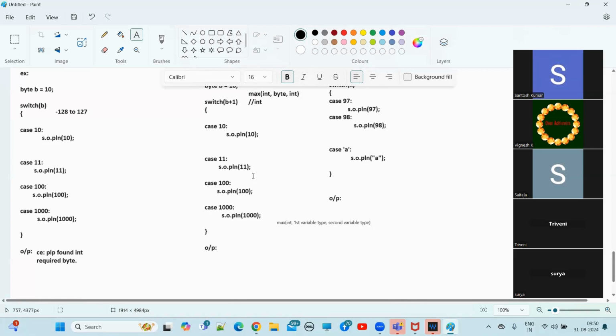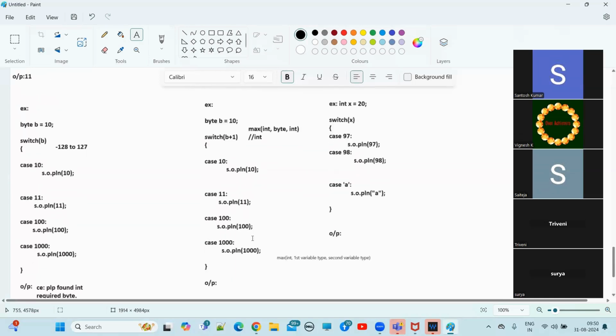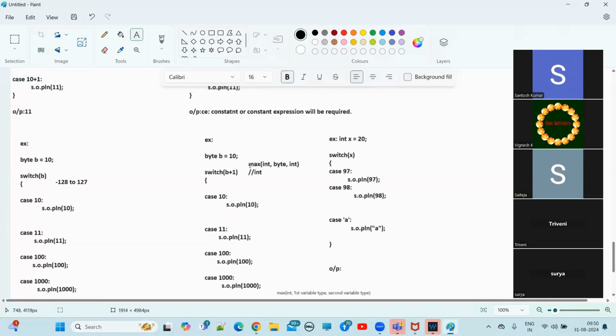If you don't have a break statement within the case label, and that particular case is matched, then from there until a break or the end of the switch, all the statements will be executed from top to bottom, guys. That is called fall through inside switch. We will discuss fall through inside switch, don't worry. But here the output is 11, 100, 1000. Understand? It's a valid program. There is no issue here.